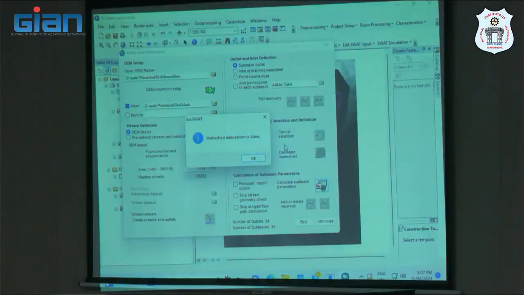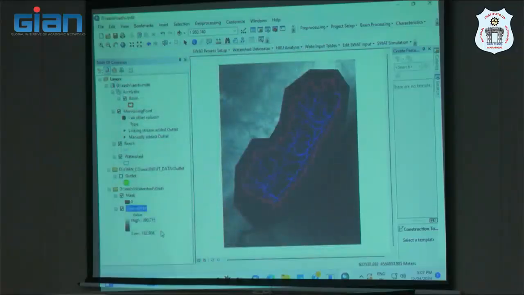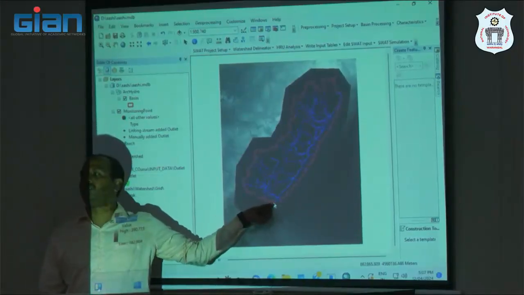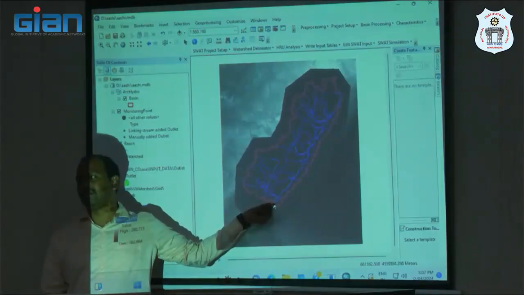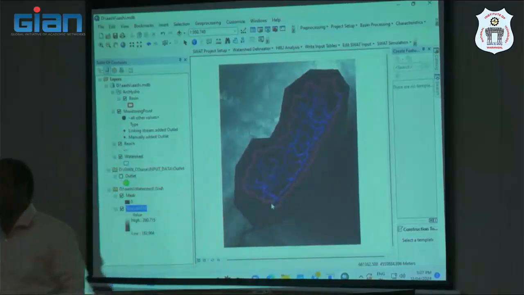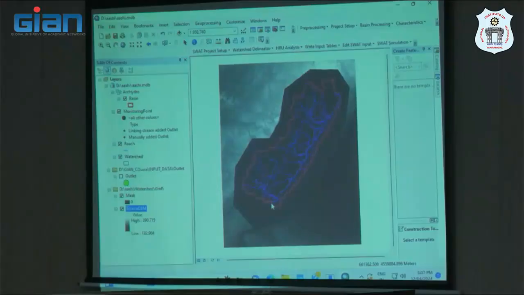Still visible, right? Yes. Okay, it says watershed delineation is done. Can you see the watershed? Now if you see, it has cleaned up other streams which are there. It has identified the area that is draining to this particular point. It has identified the entire area that drains to this particular point, and it has identified the subbasins as well as streams.